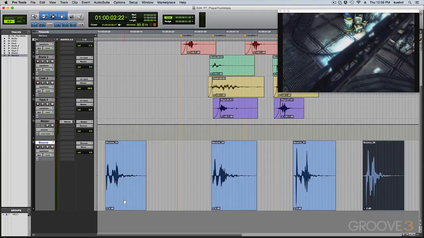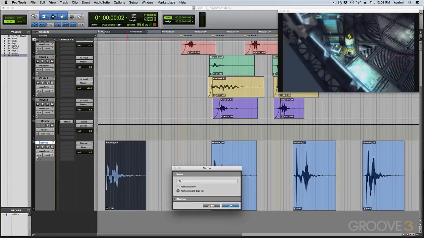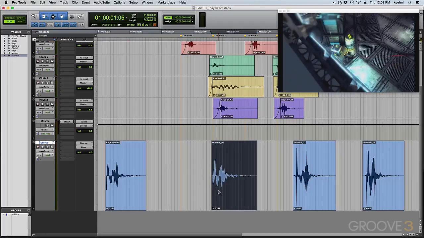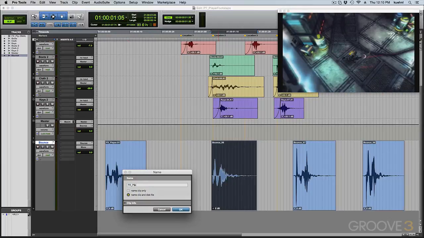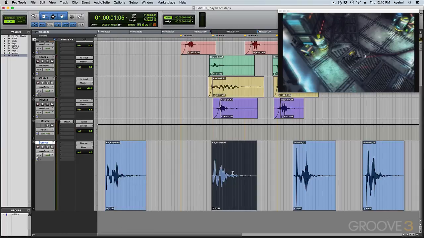And now we're ready to name them with the final clip names that we need for implementation. So I'll go ahead and click on the first one and name it fs_player.01. Then the second, .02.